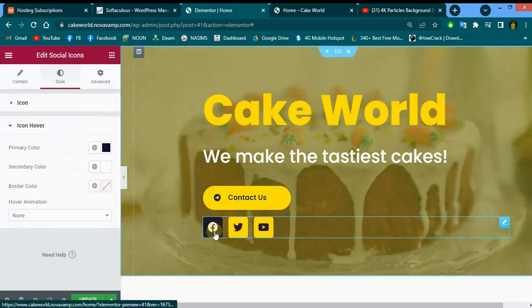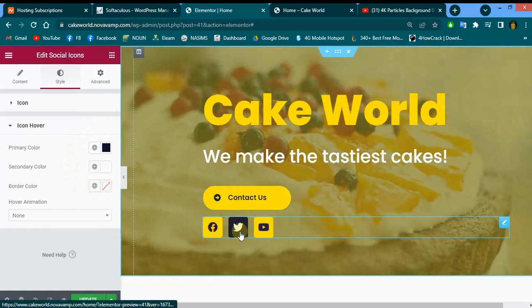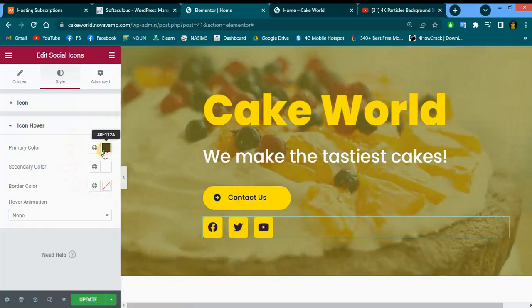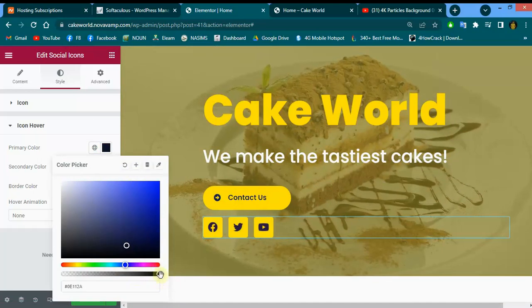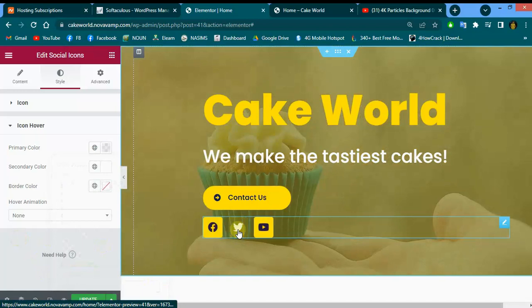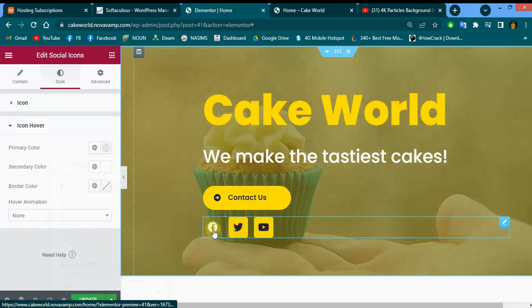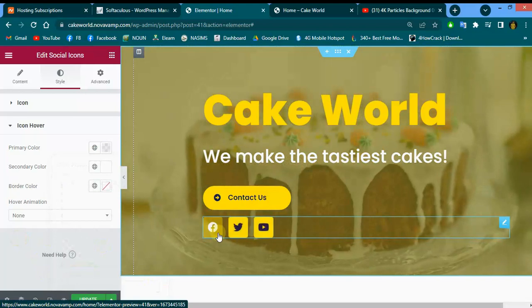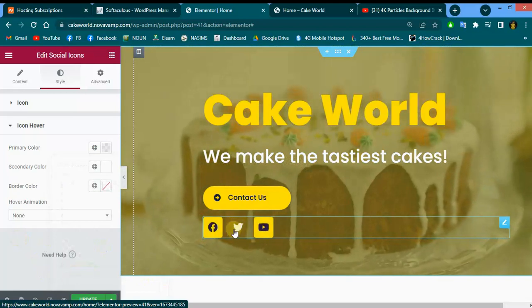Let's see how it looks. This is how it looks. We don't need the border color. Or maybe you can make it transparent. Anything that works for you. Let's make it transparent. And let's see how it looks. Wow, this is beautiful. Isn't this beautiful? So beautiful.